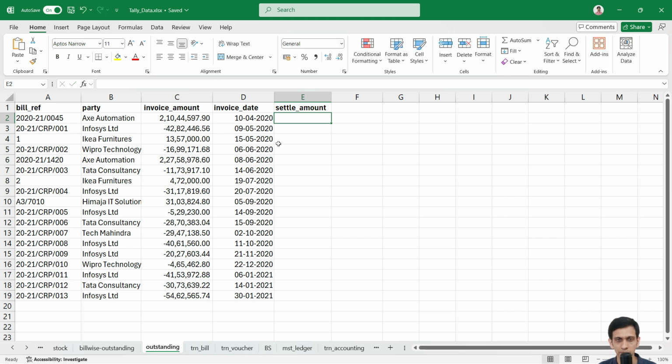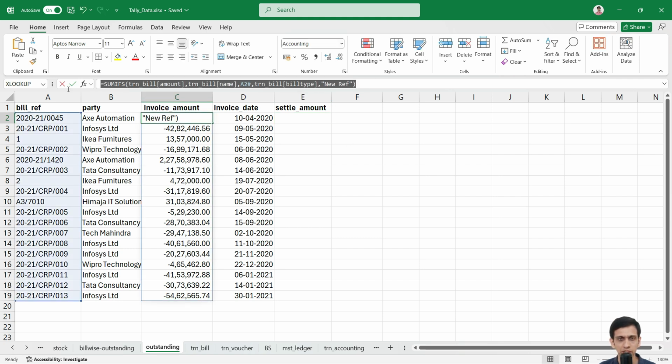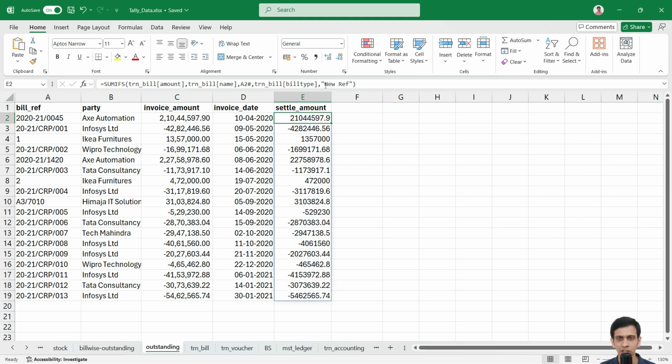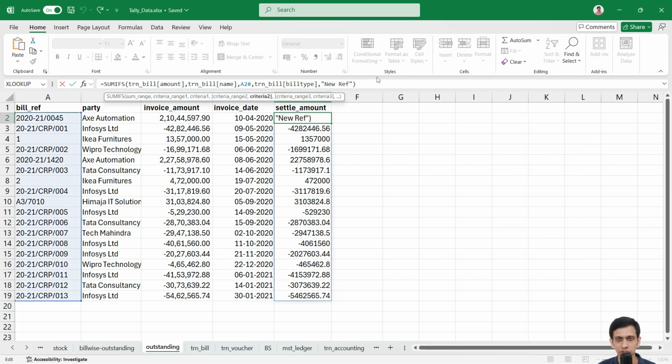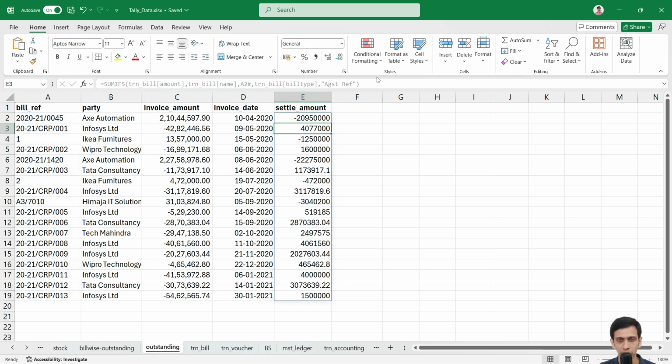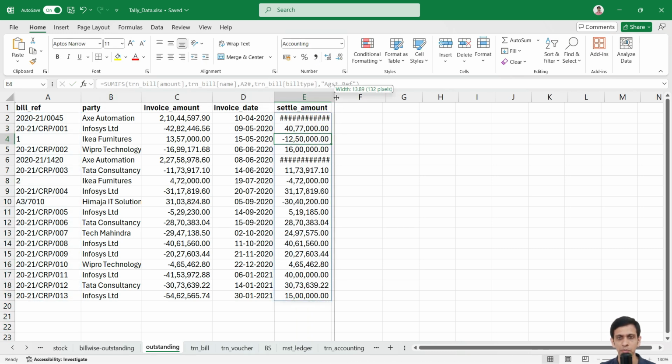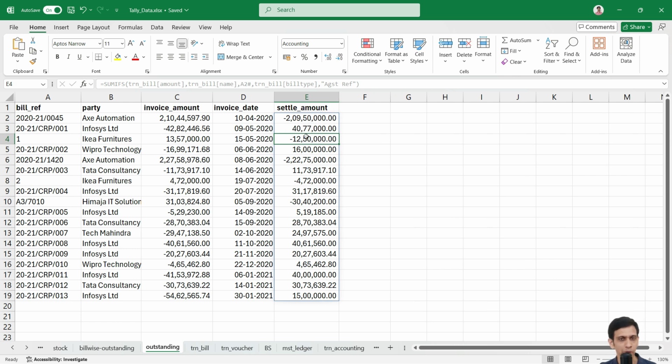Sorry, let me redo it. Copy paste this and just amend this. So instead of new ref, make it against ref. So this is the adjusted amount, settled amount or adjusted amount, whichever. And settle date. Now this is very tricky.